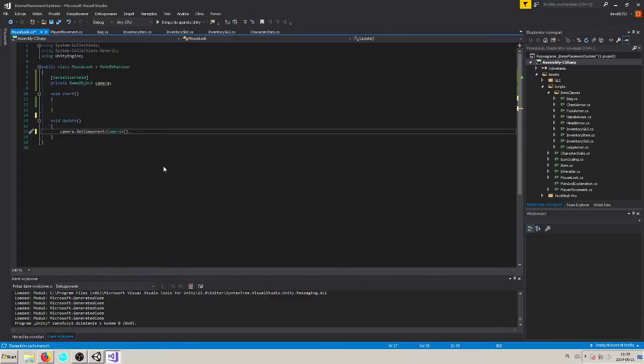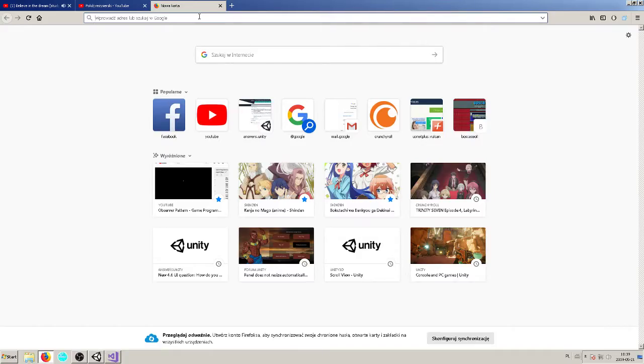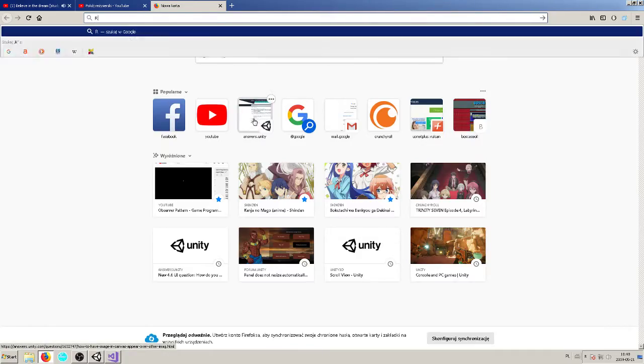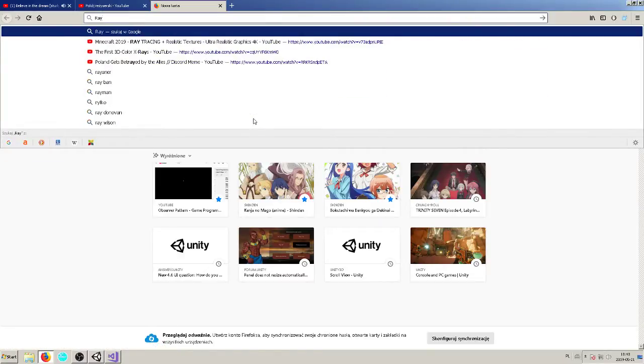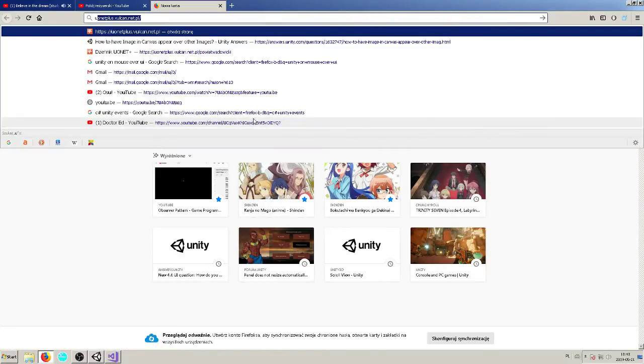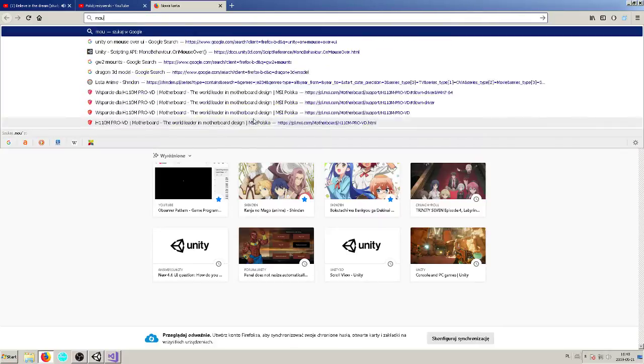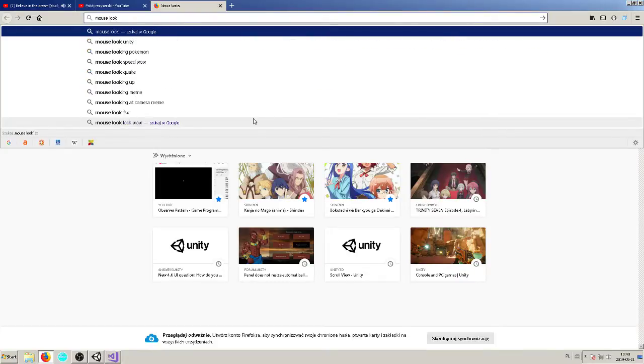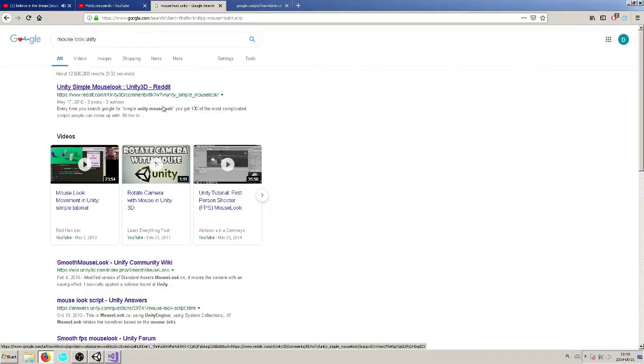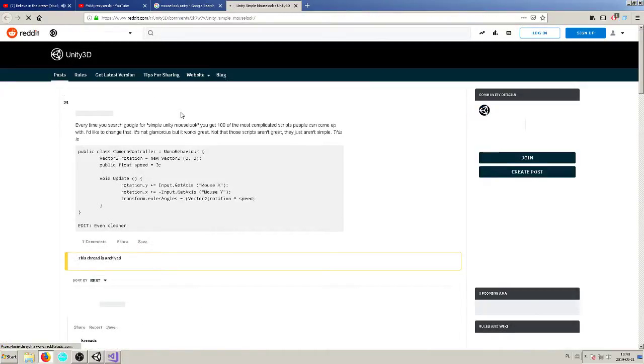I believe there was, in raycasting, a function that allows us to... or simple mouse look Unity. Why not? Unity simple mouse look.